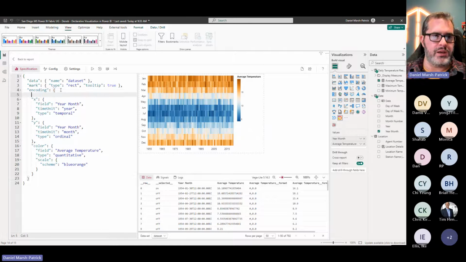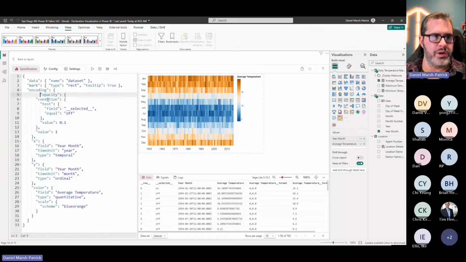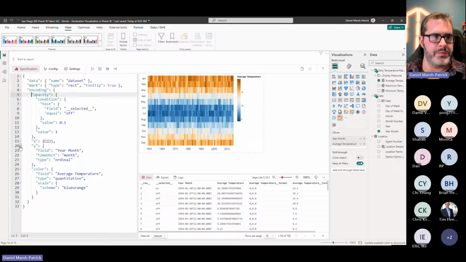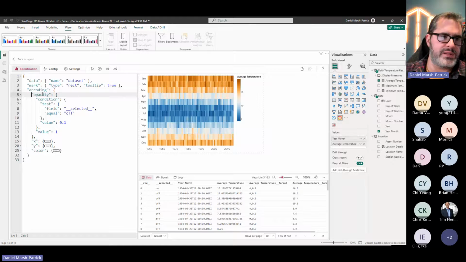And I'll just add one in here called opacity. Let's just collapse these down. So opacity is how solid a mark is. Vega and Vega-Lite have conditions. We think of these as if-else, and they have Boolean logic as well: and, or, and not.